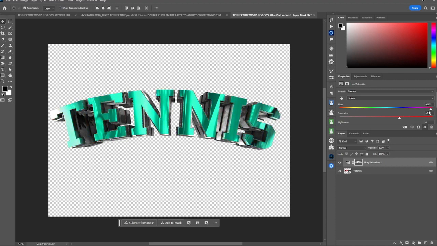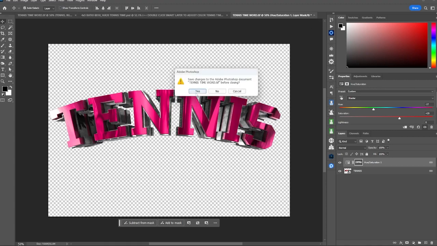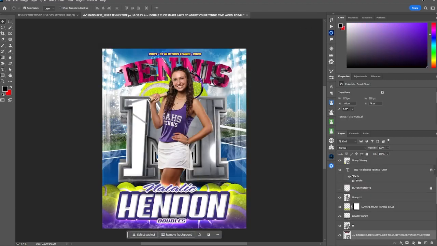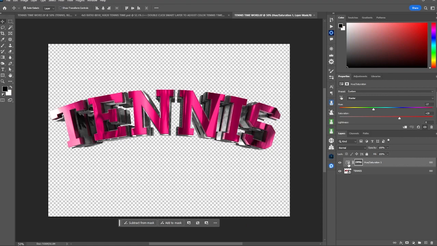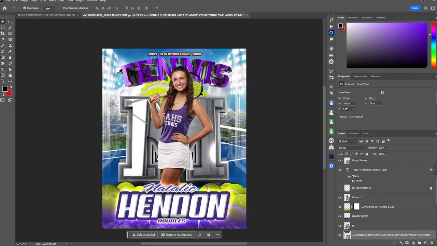After you find whatever color you like, all you need to do is close it out. After you close it, you want to save it, and it'll update to your template right there. And let's get that color back to where it needs to be. The purple. Yeah, like that. There you go.